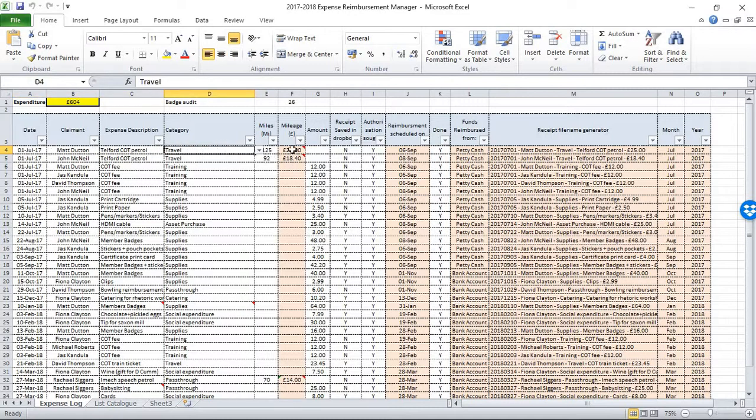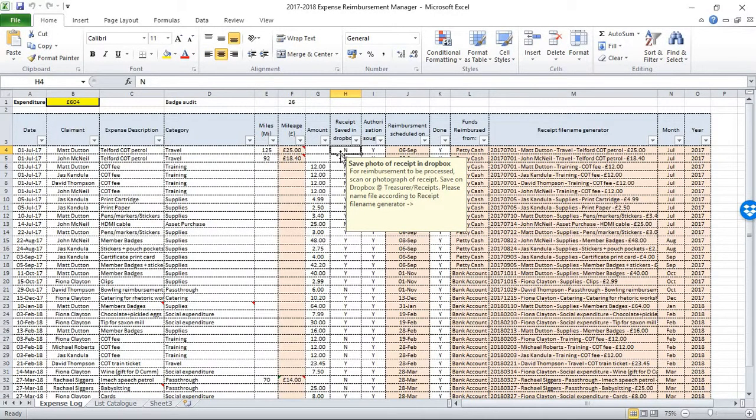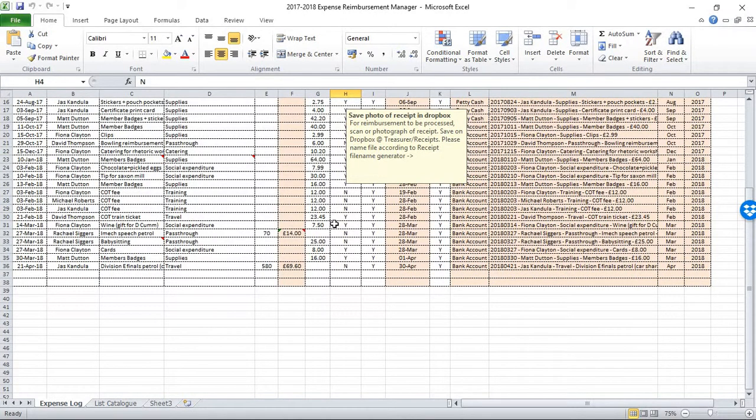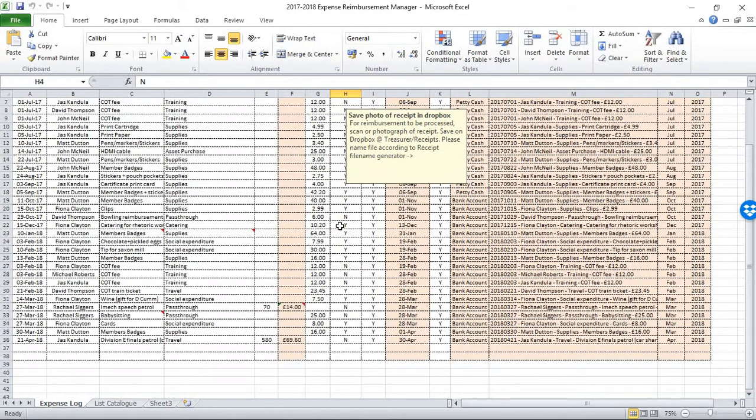a category, the amount, a flag to say has a receipt been received on Dropbox, and if it hasn't, then we need to have an explanation as to why, because we shouldn't be reimbursing expenses unless we've got a receipt, or if there's a very good reason why there isn't a receipt.